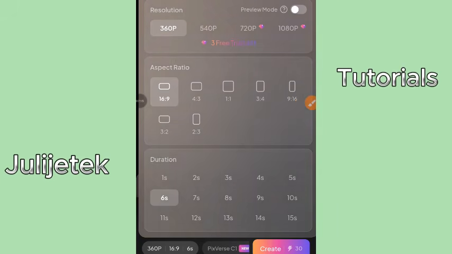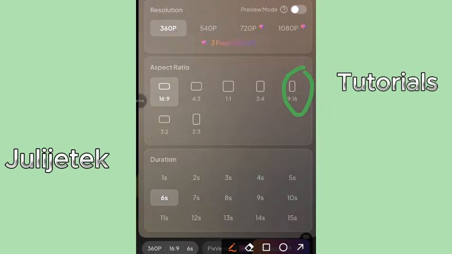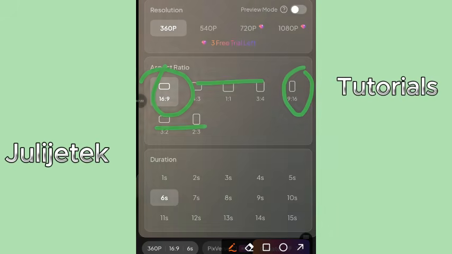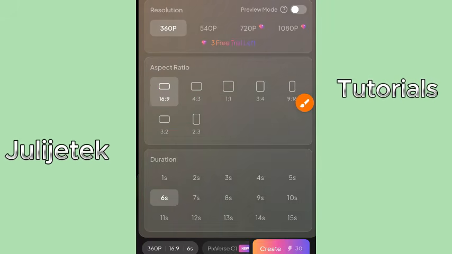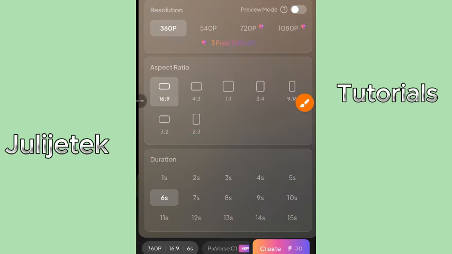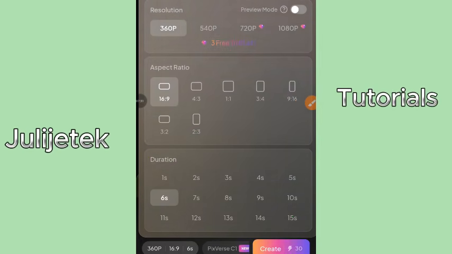Now, we have this aspect ratio. We have 9 by 16. Which one do you want to use? Or 16 by 9? Or you can use the rest of them. Yes, and these are the durations of our video. Any one you choose to use, if you want to subscribe, it's left for you. All right, let's get back to our business.